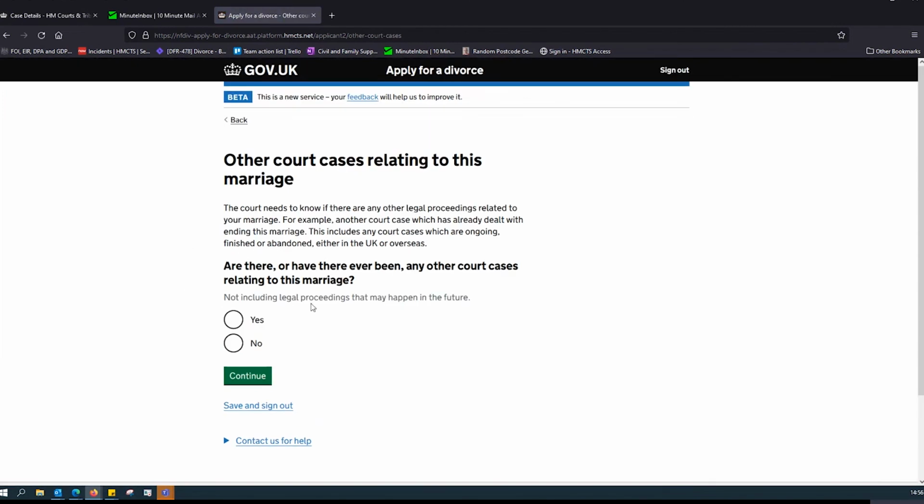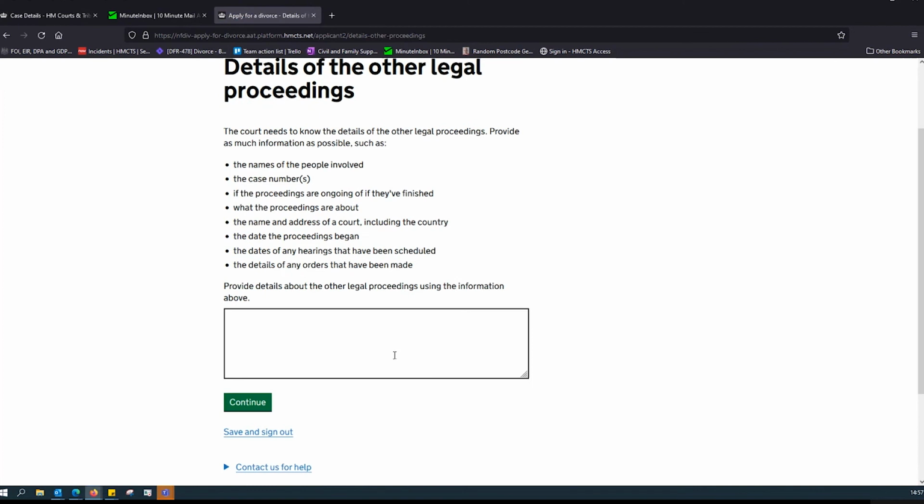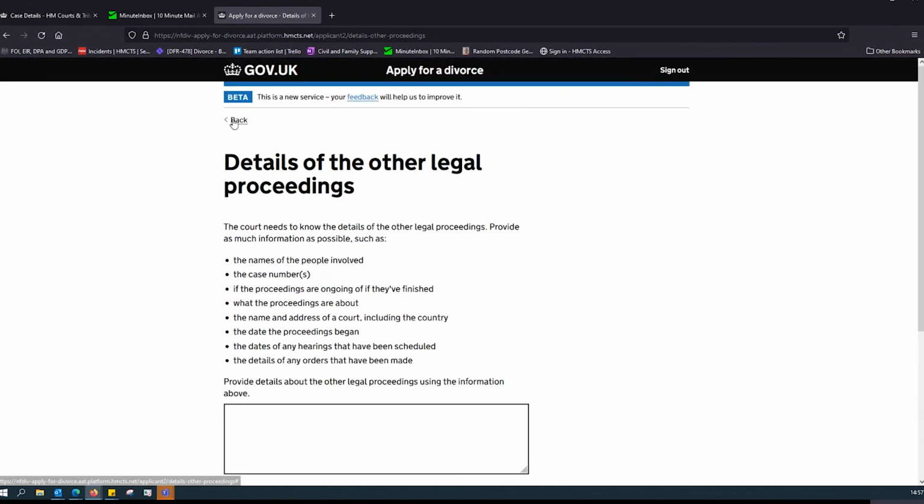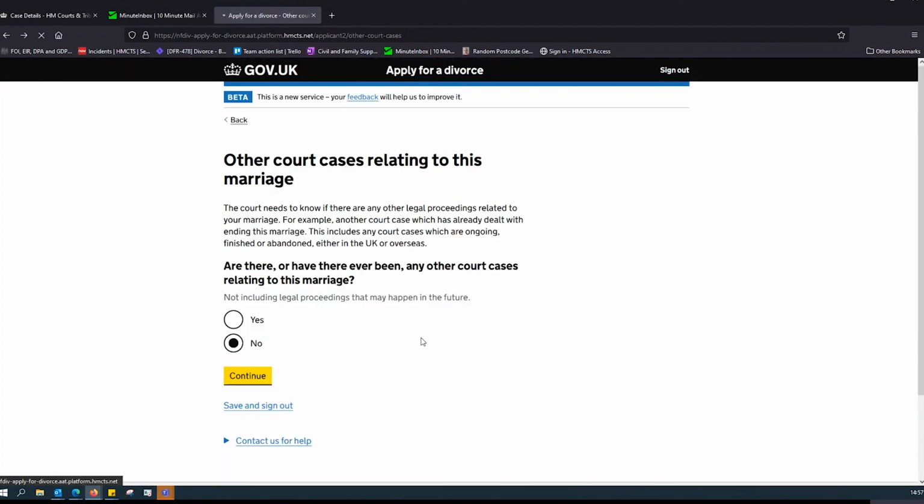They then get to say if there were any other cases relating to the marriage. If they say yes, they have a free text box, which tells them that all information needs to be provided. If they say no, they can just carry on.